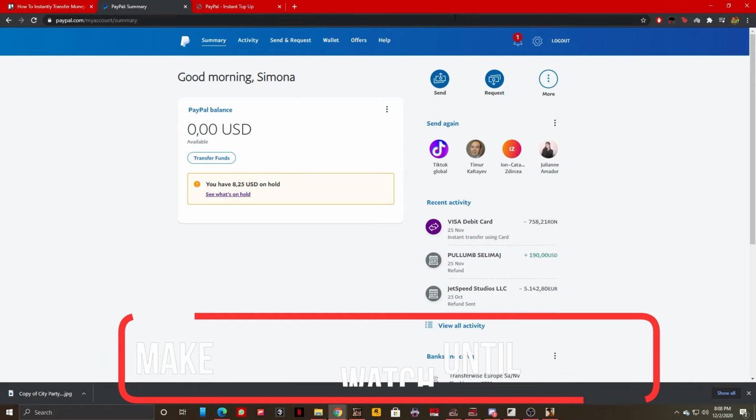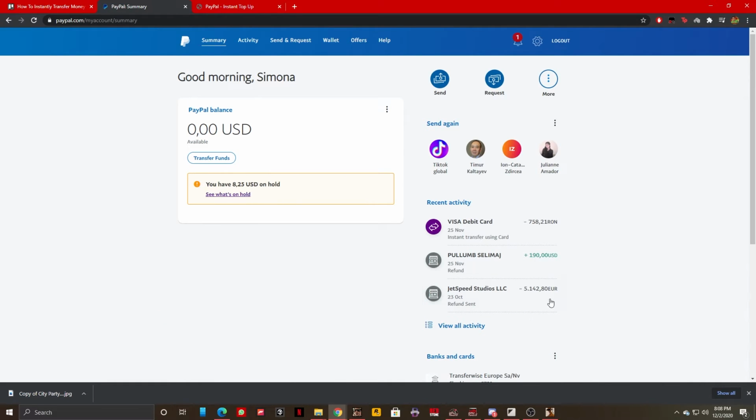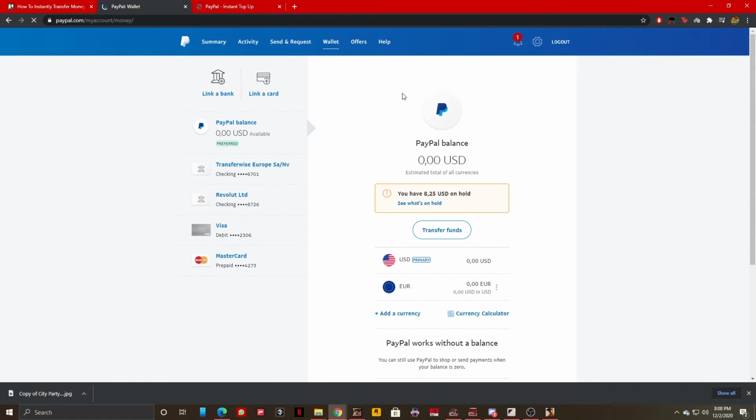So, once you're on PayPal's main page and you are logged into your PayPal account, you'll see this blue bar over here and you should go over Wallet, next to Send and Request and Offers. Once you've clicked on Wallet, you should have multiple options here.